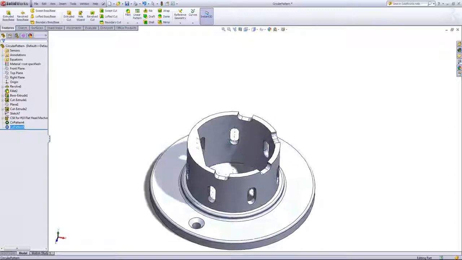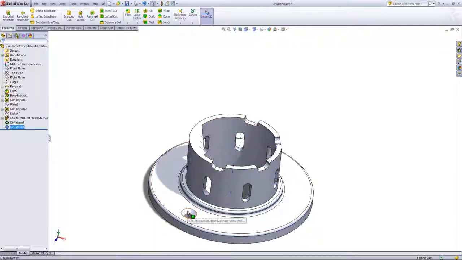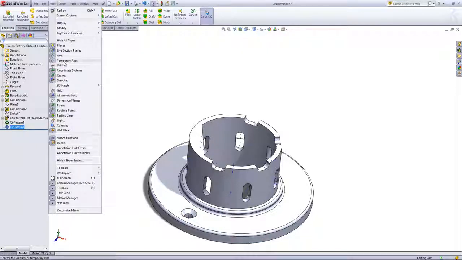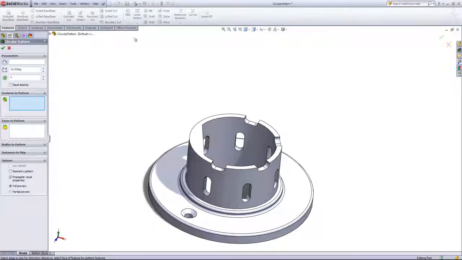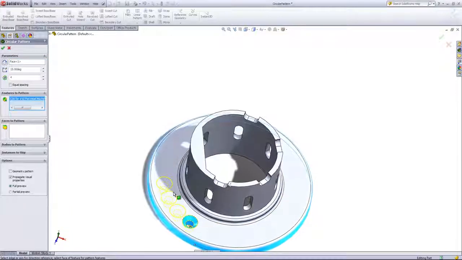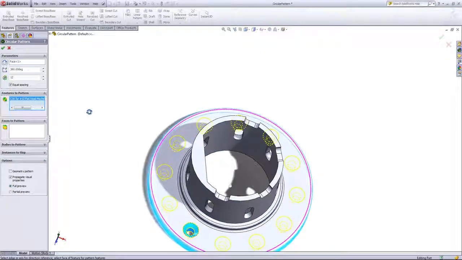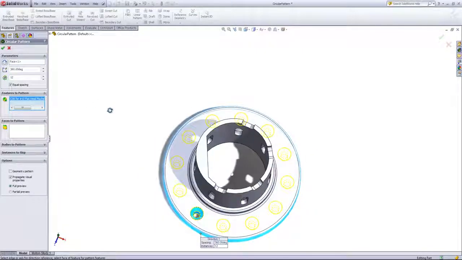And we can go ahead and just create one more pattern here from our Hole Wizard hole. So I'll go back into View and turn off the temporary axes and go into the circular pattern once again. And for the parameters, we'll just choose this outside face, and we can go ahead and choose that hole. We'll set this to equal spacing, and let's set this as 12 holes.